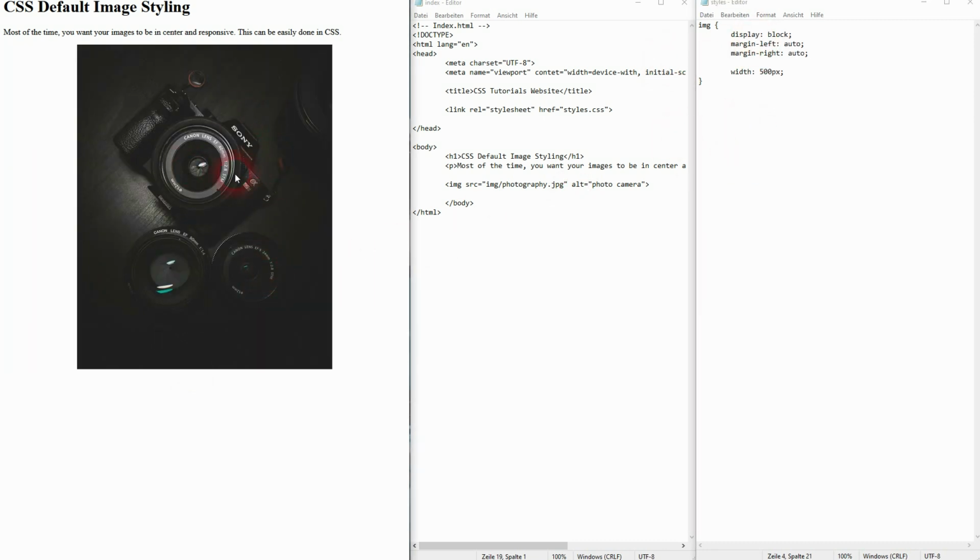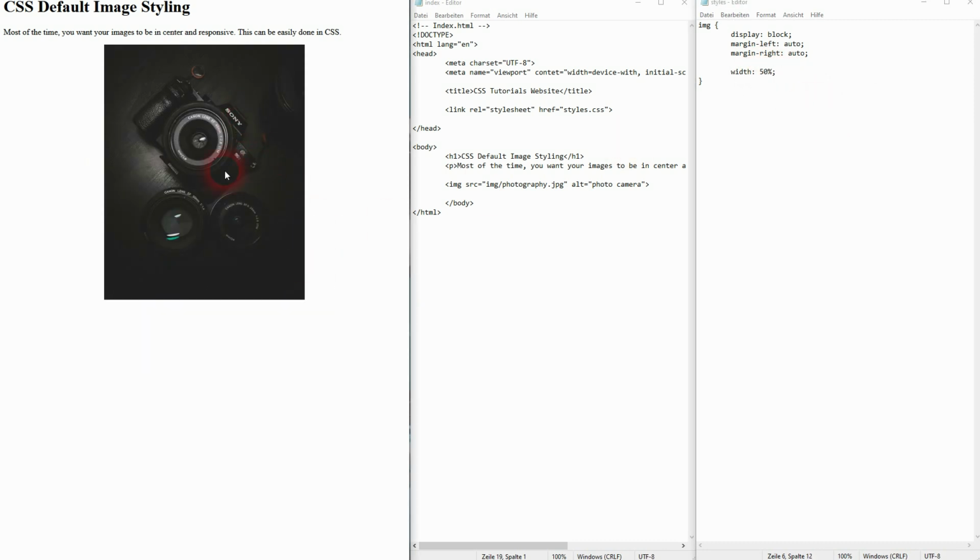You don't have to use absolute values here. You can, for example, set the width to 50% as well. Just add height auto, and then you've got this typical effect where the image is responsive and at the same time in center.